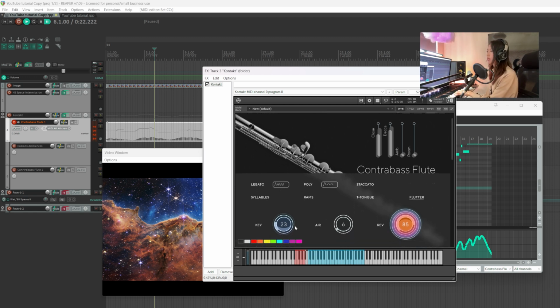Now this instrument also has the key and the air. What the key does is to add the sound of the keys opening and closing. Let me show you so you know what I mean. The air, of course, will add more airy sound. These are some options to make your contrabass flute sound more realistic.